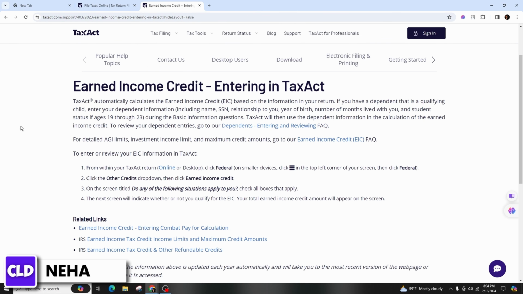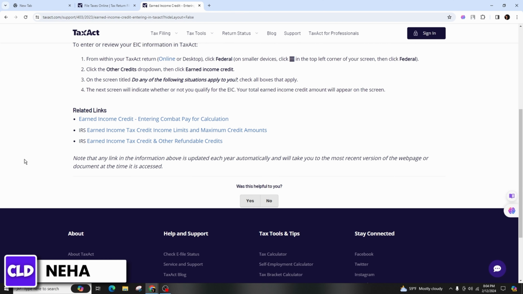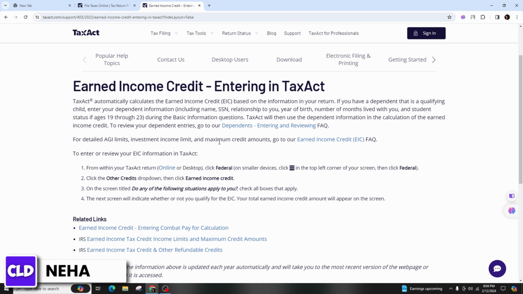TaxAct will usually ask you questions to determine if you're eligible for the EITC. These questions typically revolve around your income, filing status, and whether you have qualifying children. TaxAct software will guide you through this process based on your input. If you qualify for the EITC, TaxAct will prompt you to provide information about your income, filing status, and any qualifying children you may have. Make sure to accurately enter all the relevant details. TaxAct will calculate the amount of the EITC you're eligible for based on the information you have provided.